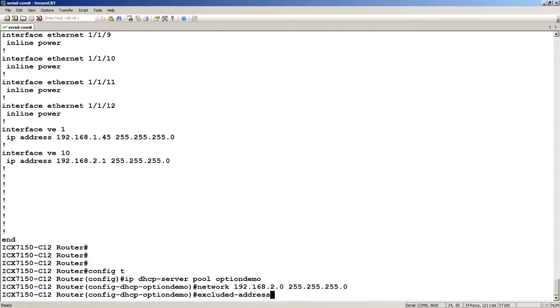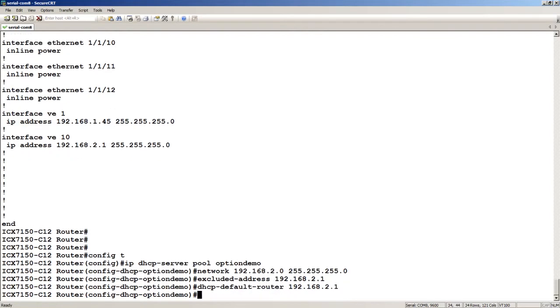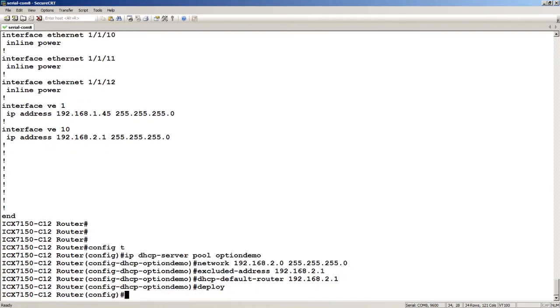So we don't want that to happen. So we do excluded address. Now we could do multiple addresses here, but I only have one device that I want to exclude at the moment, which is us. We are also going to set a default gateway. So dhcp default router 192.168.2.1. So it's going to give that out to the DHCP clients as their default gateway. And then lastly, we're just going to deploy the scope.